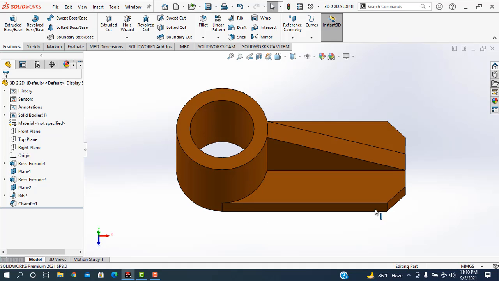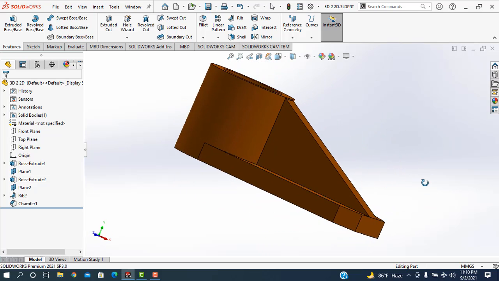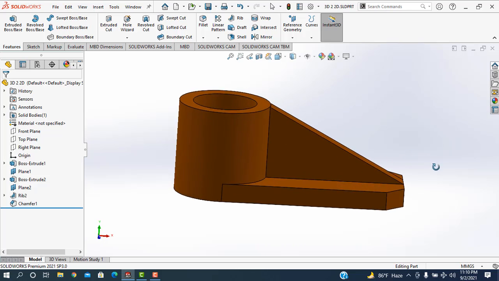Today I'll show how to make this 3D object in Solidworks software, and I also show in this video how to make the 2D section view.